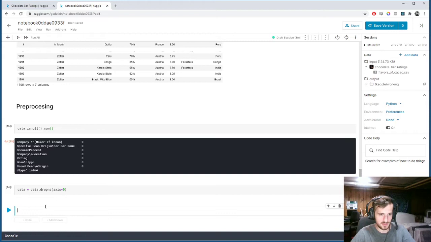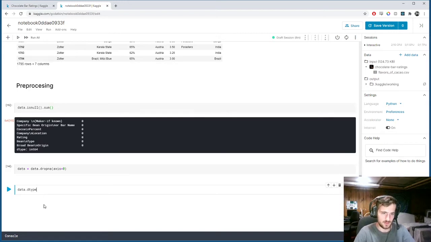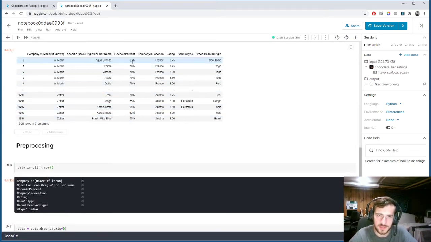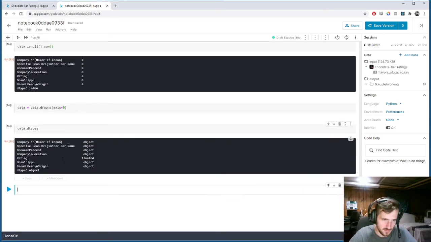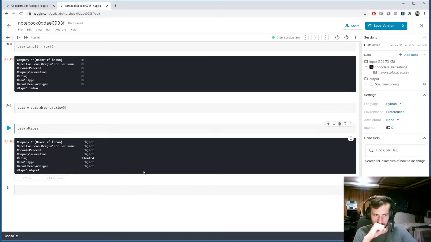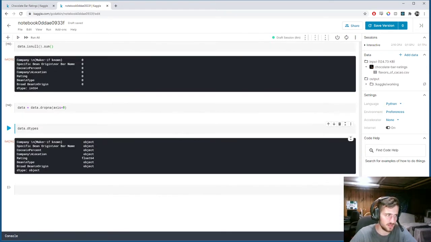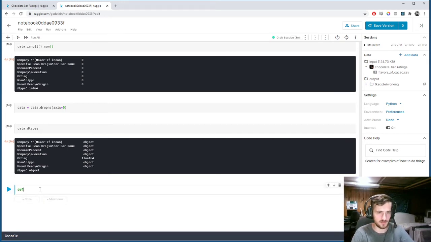Okay, next let's look at the data types. And as we can see, even though this is really a numerical value, it's being stored as a string. You can see cocoa percent is an object or a string. Before we do anything to the other values, let's just turn this into a float. We can do that. We'll just write a little function called remove percent.